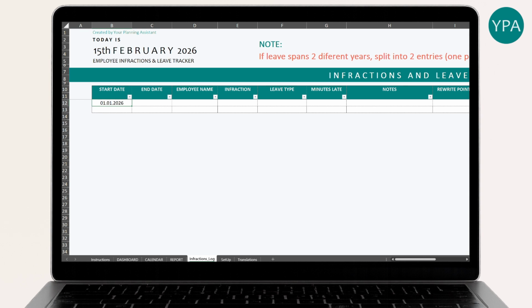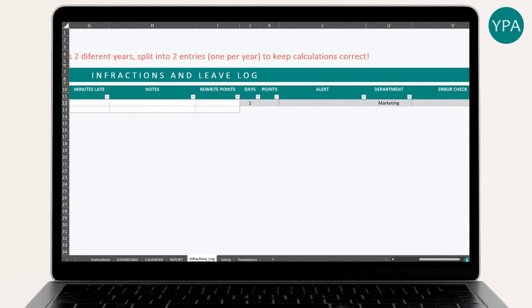First, enter the start and end date of the infraction. If the infraction happened on a single day, simply enter the same date in both columns. Next, select the employee from the drop-down list. This helps prevent spelling mistakes and keeps all calculations accurate. As soon as you enter this information, you'll notice that some columns are filled in automatically, such as the number of days and the employee's department.